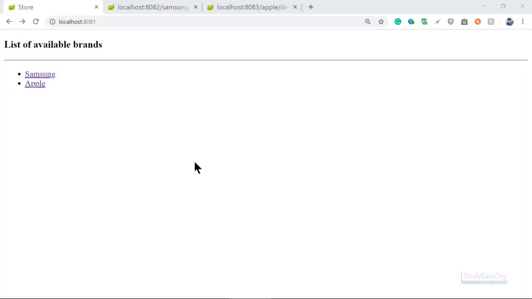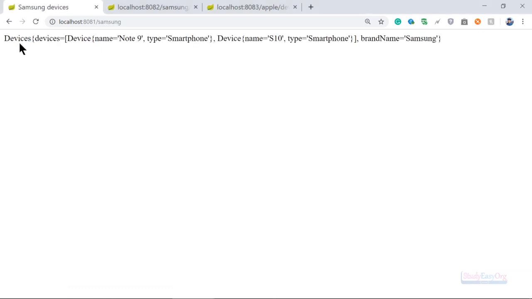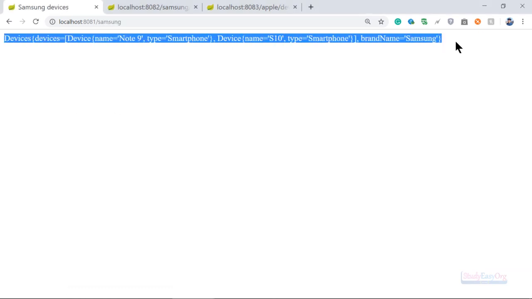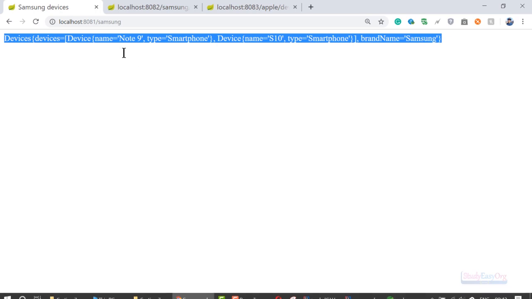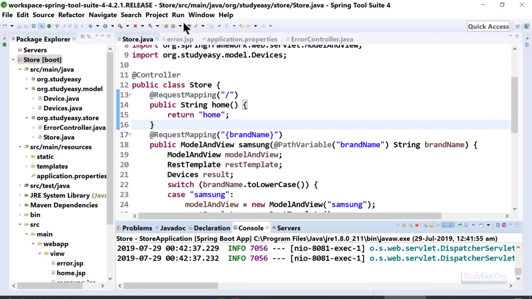In this video we will move forward, and for example I click on Samsung, then we get this horrible output. This is strange, this is horrible. So let's improve on the view file, the overall look and feel of this view. So let me open this up.